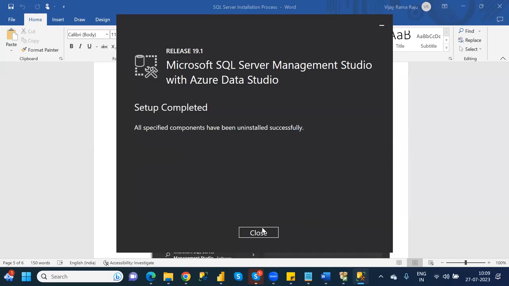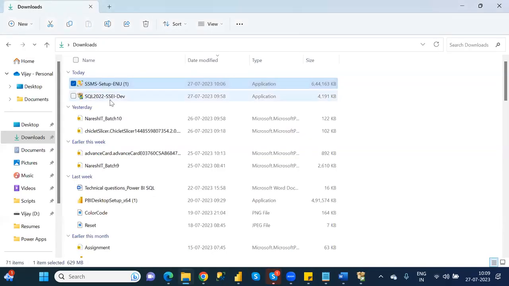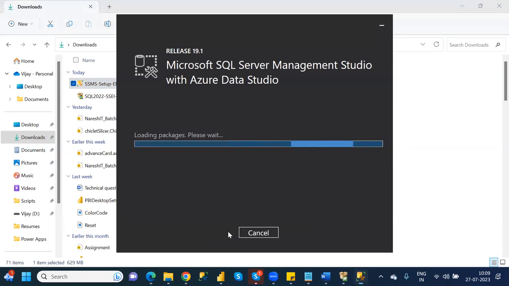See, it is completed. Again, you have to install this particular one. Now double click on this one. After double clicking, this option will come out or not? In the document also it will be there. Click on install. Once you click on install, it will take time to load. All the files need to be installed.